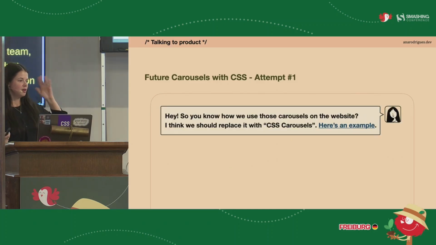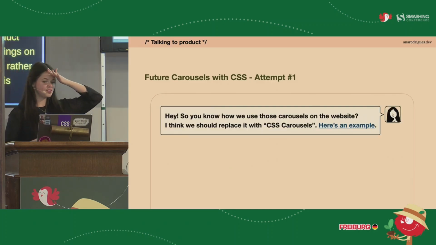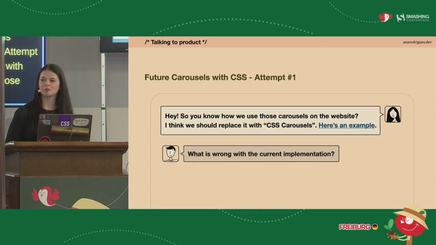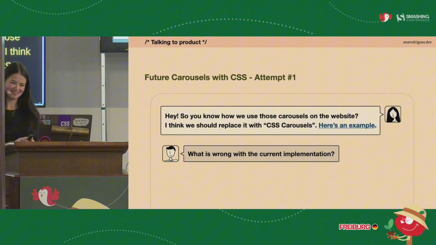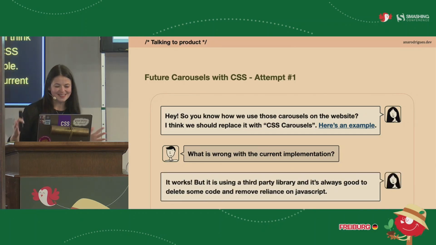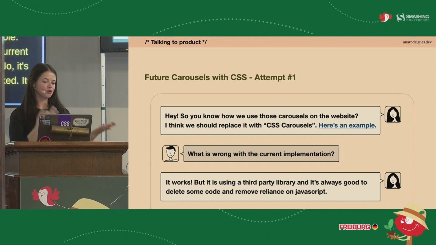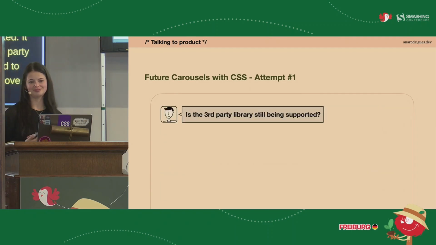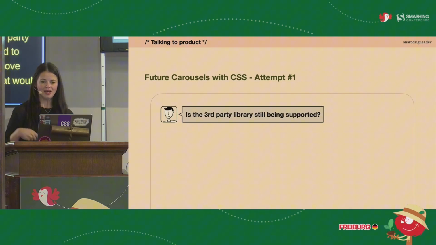Let's try. Attempt one with future carousels with CSS. Hey, so, you know those carousels on the website? I think we should replace them with CSS carousels. Here's an example. What's wrong with the current implementation? Immediately, party pooper. No, it's not true. I'm lying. It works, but it's using a third-party library. It's always good to delete some code and remove reliance on JavaScript. That would work for me. I love that. That's a great argument. That will win me over, but that's not gonna happen.